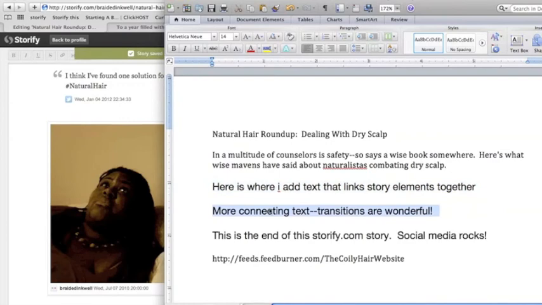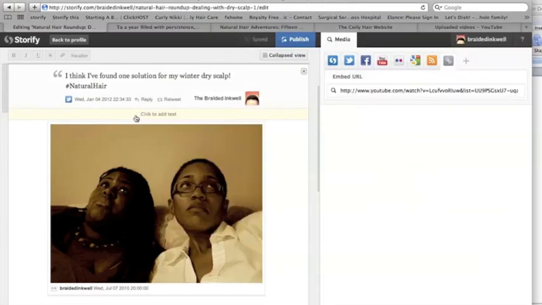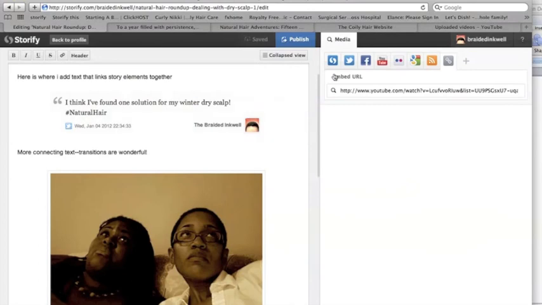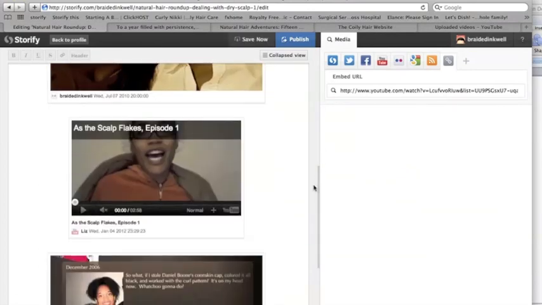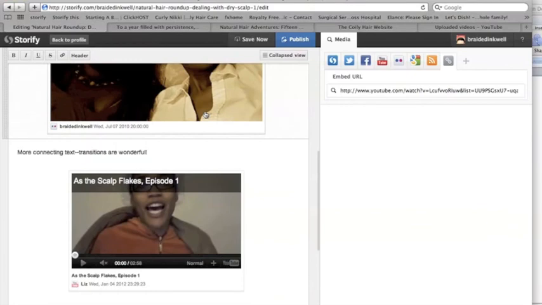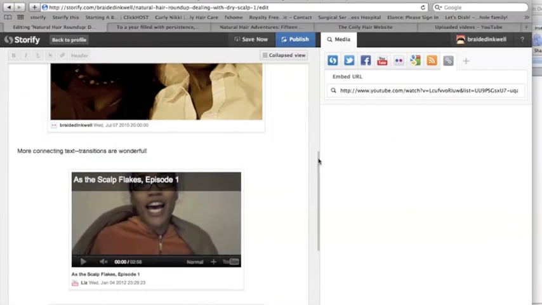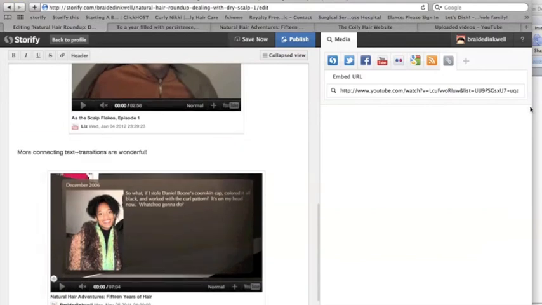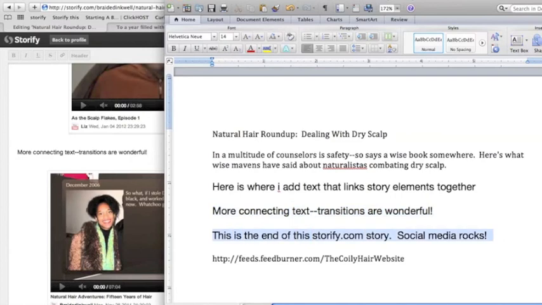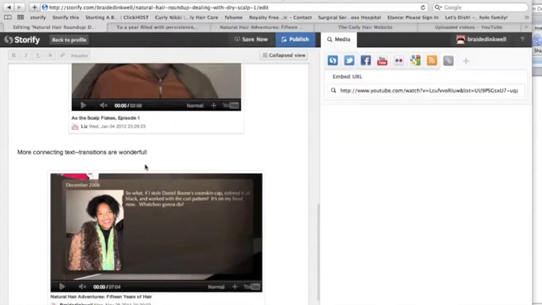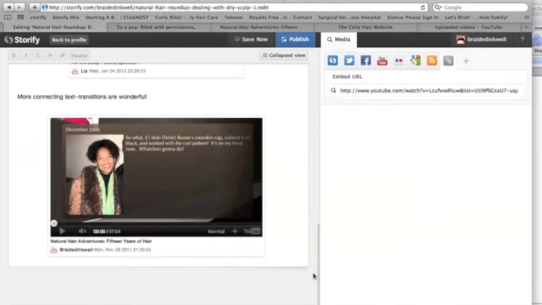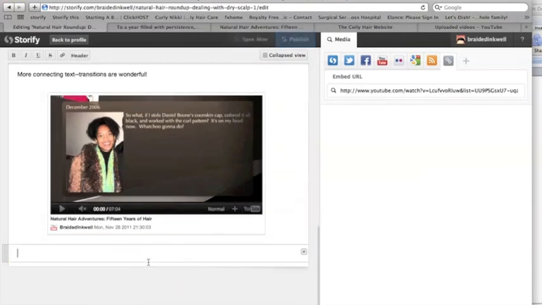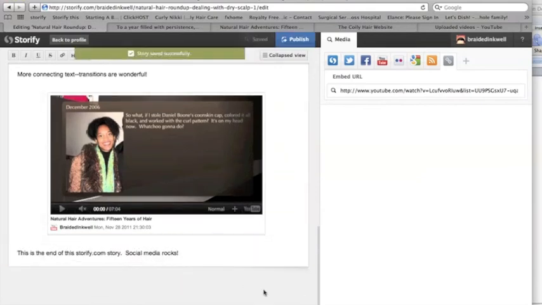Here's some more connecting text. Don't you just love transitions? So I'll paste that right there. And I'll also paste right here. And again, right here. And let's see. And the final text right here. And that's the end of this Storify.com story, Social Media Rocks.